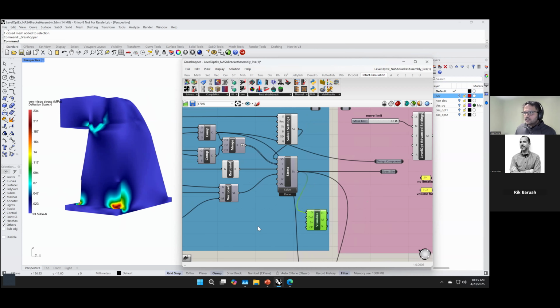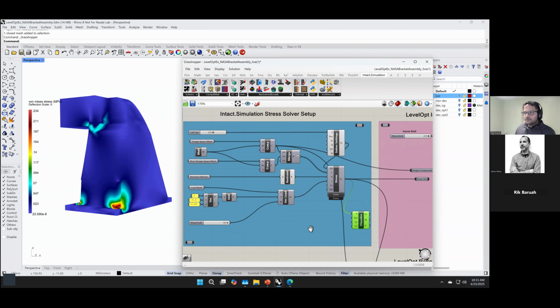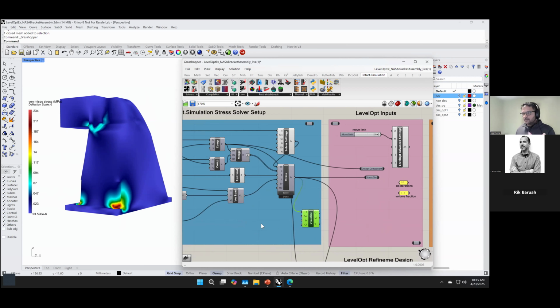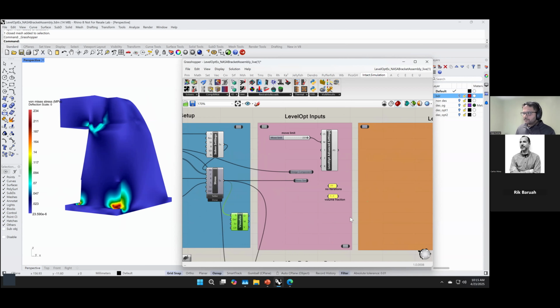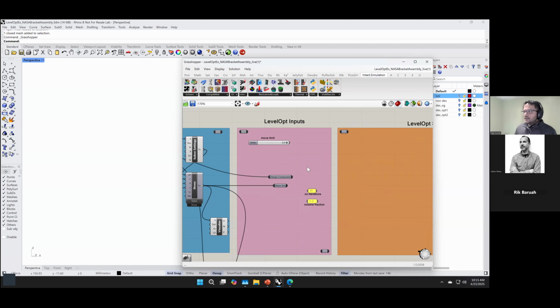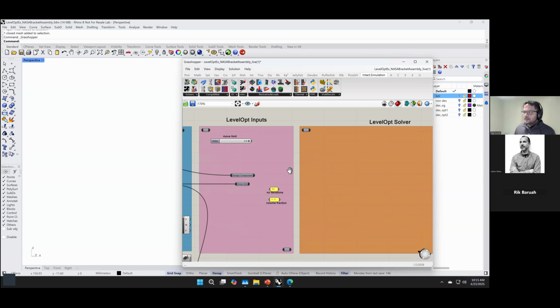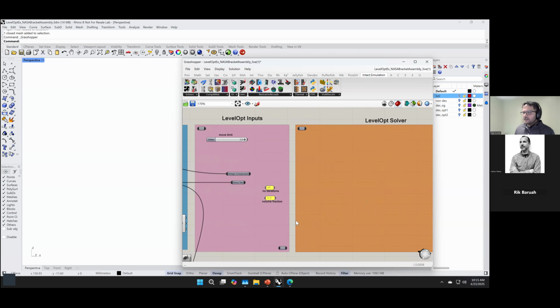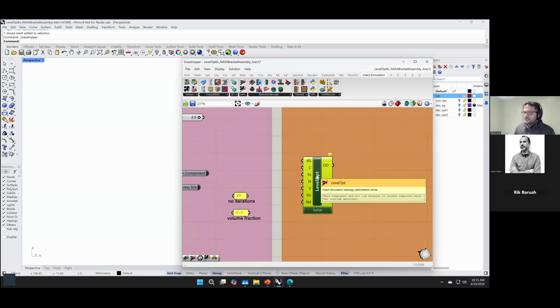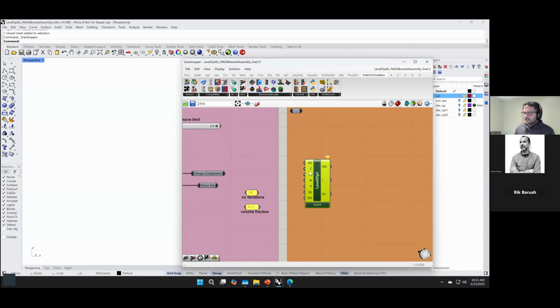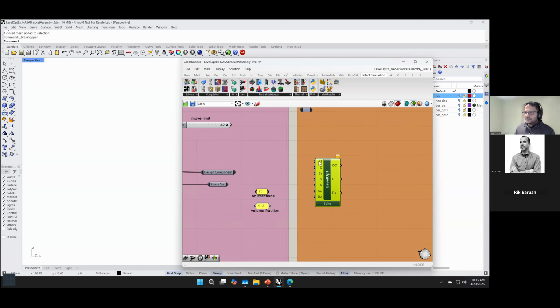So that was your Intact simulation, the traditional workflow we already had, but now you want to bring in LevelOpt. All right, so I have some inputs here already, but let's bring in LevelOpt. So this is the block. It has a lot of inputs here. So we'll go over one by one. Let's leave the settings for the last.